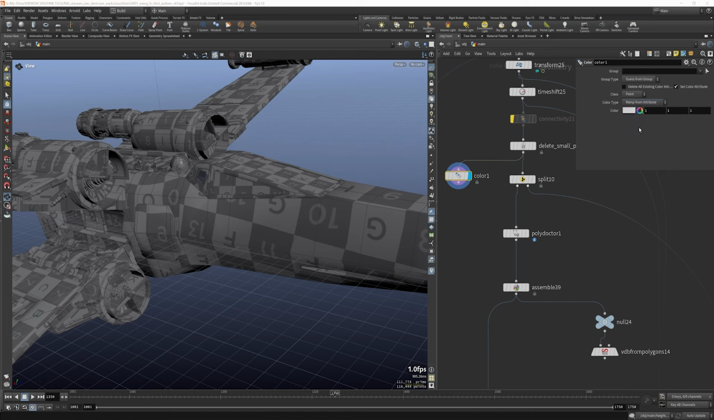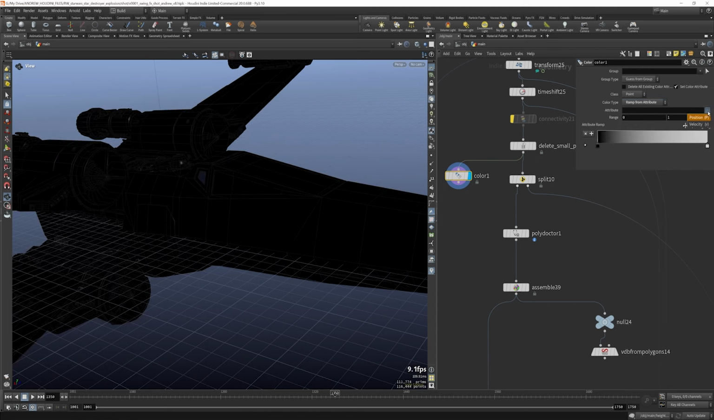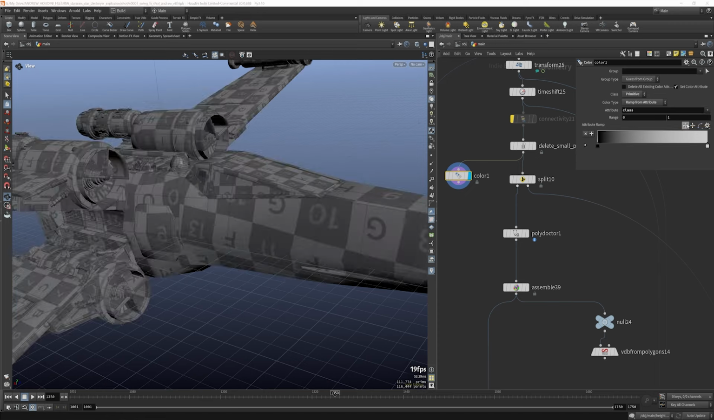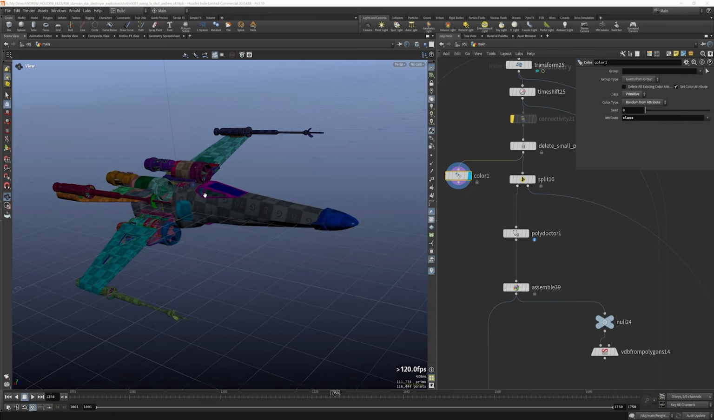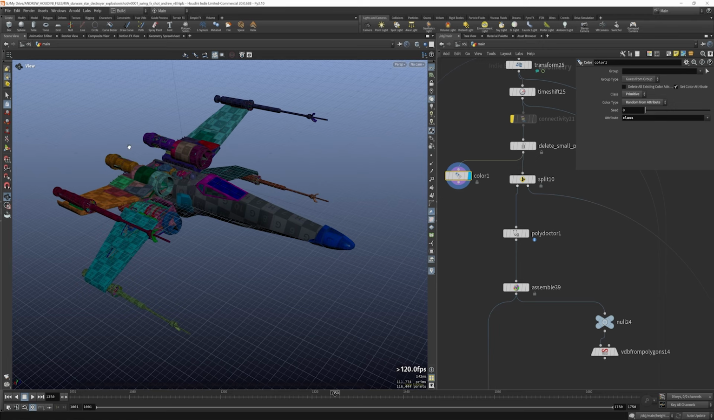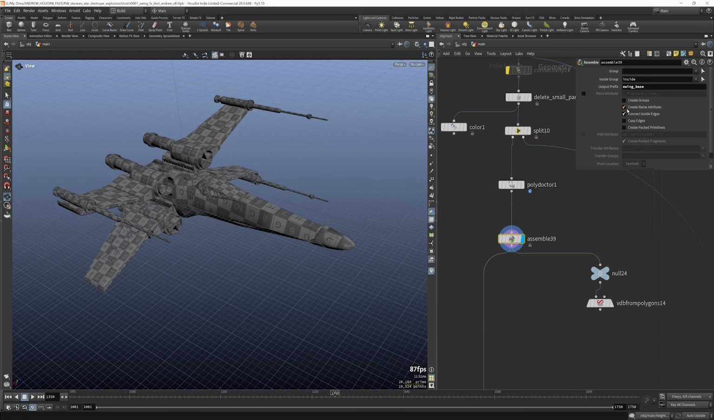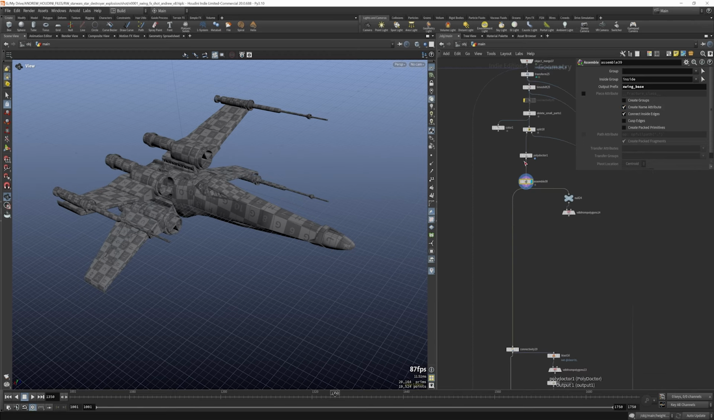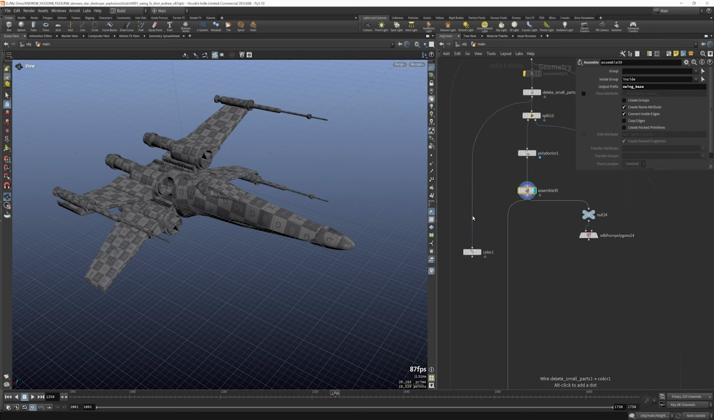And let's say random from attribute. And we need to look at the primitives, class, random from attribute. Cool. So now we've got all our pieces and they have this class attribute. On our assemble node, we need all our pieces to have a name attribute. That's just something that we have to always do when doing destruction.